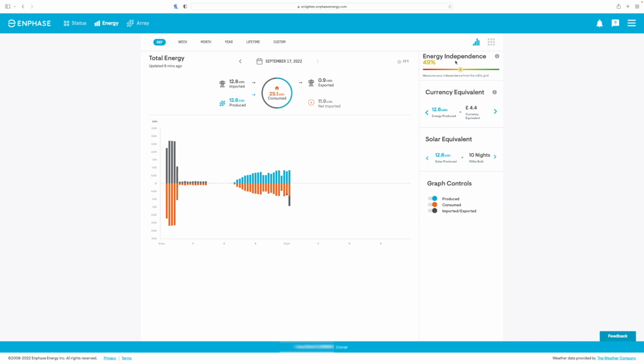Over on the right-hand side, it's got the energy independence, so we're up to 49% for today. And it's also got some statistics to give you some appreciation of how much money you're saving. So the 12.6 kilowatts that we've produced is the equivalent of £4.40 if I was to purchase this electricity from the grid. The 25.1 kilowatts that we've consumed overall today is the equivalent of paying £8.80 from the grid. And the energy that we've imported, the 12.8 overnight, would have cost £4.50.